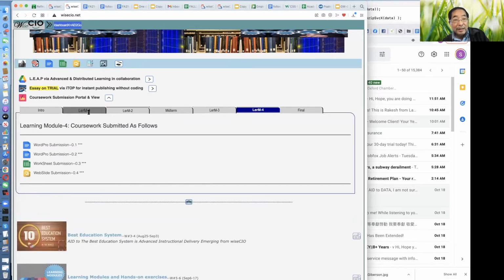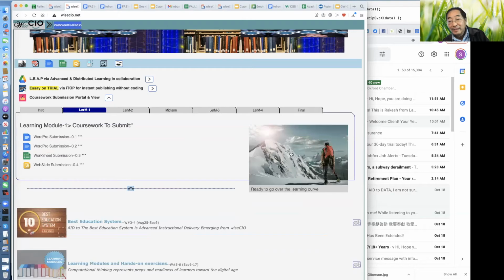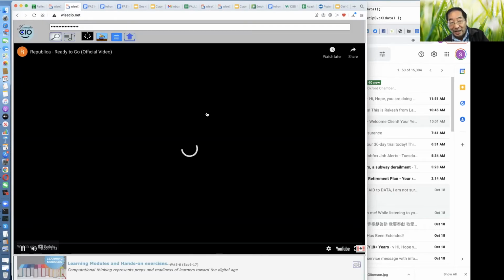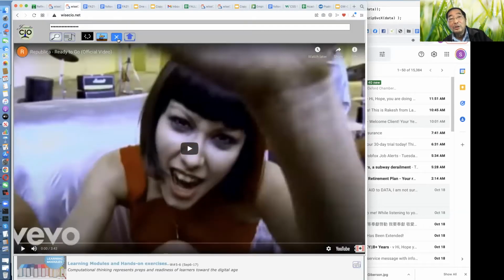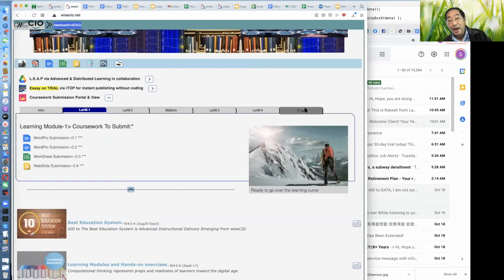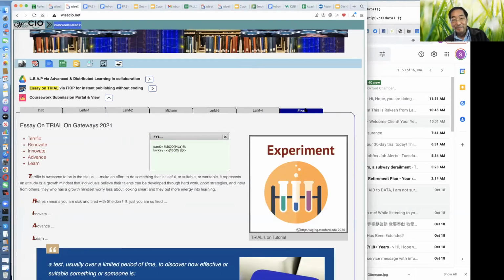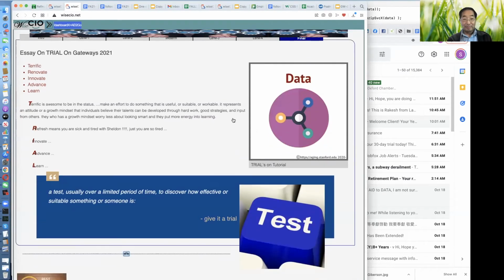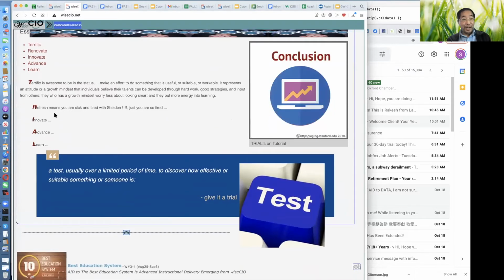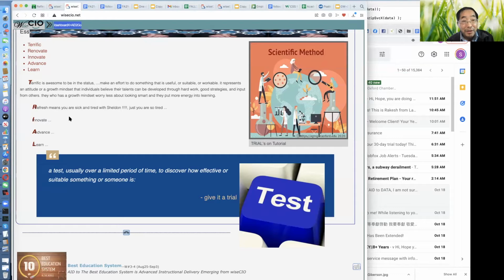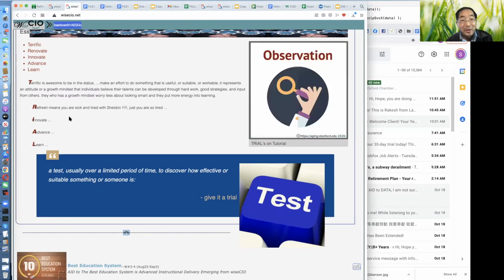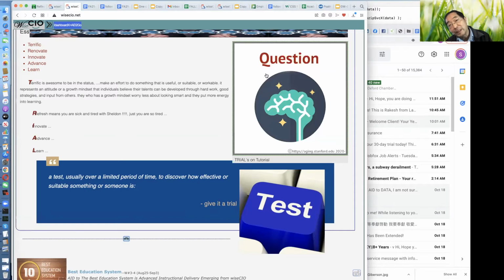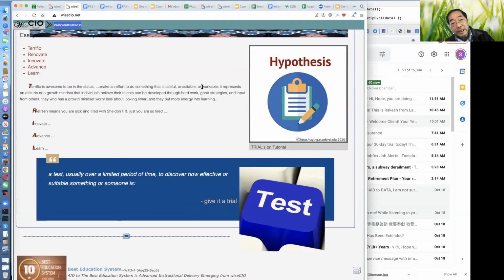Let's say, number one, we have some fun. You can play to encourage you, right? Depends on how you are going to theme it. And then the final is here. This is real. I'm not cheating. See, it says refresh means you are sick and tired of Sheldon. I said, no, you are just so tired. Then this is also real too, but I did not replace much. So you can see this is real.